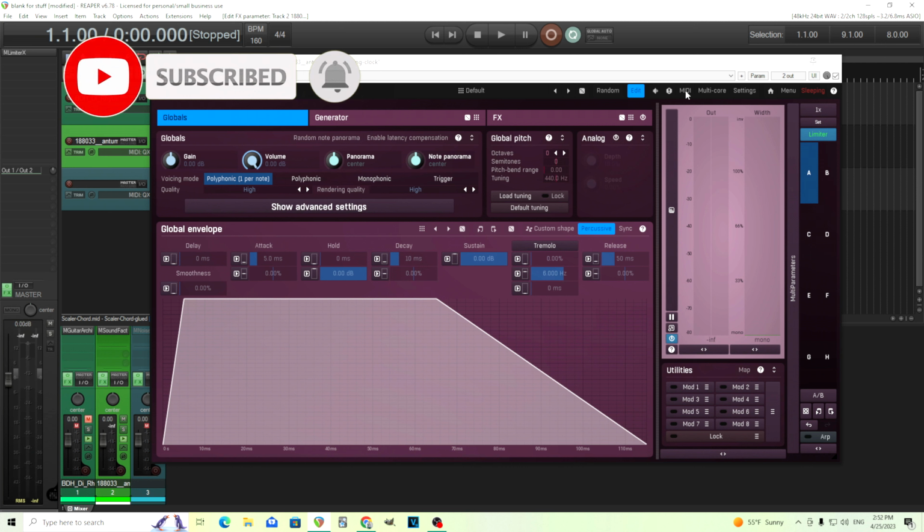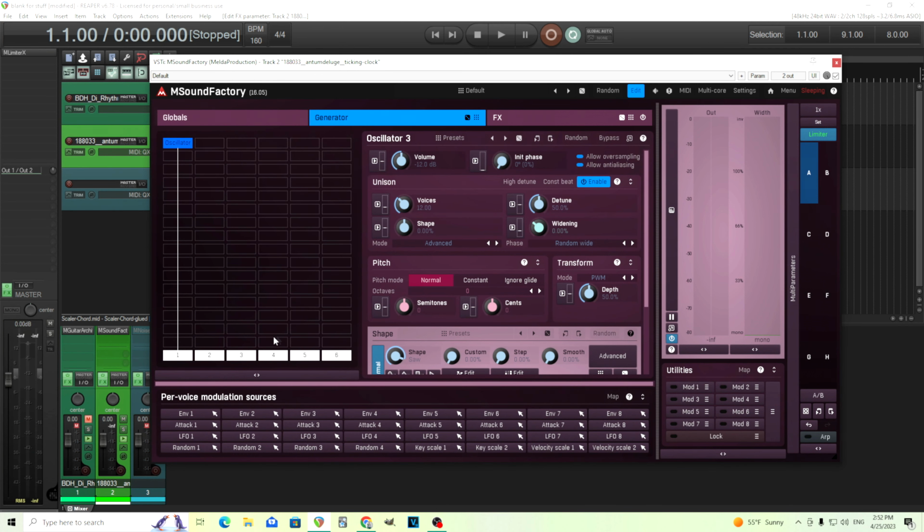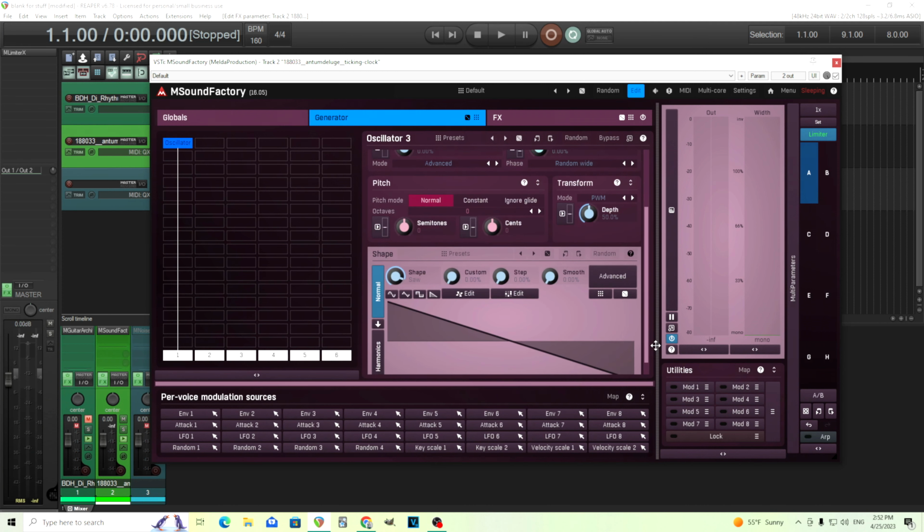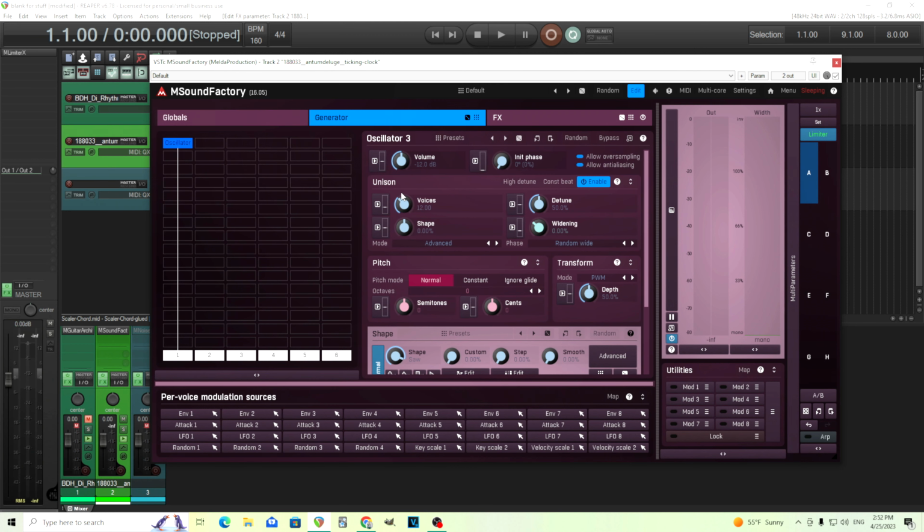And today I want to show you how you can layer supersaws. It's really easy to make a supersaw in MSoundfactory, but one of the good things is you have all this extra space so you can actually layer multiple of them. So let's just hear this supersaw here. I should have saw wave, 12 voices, etc. Let's play it.